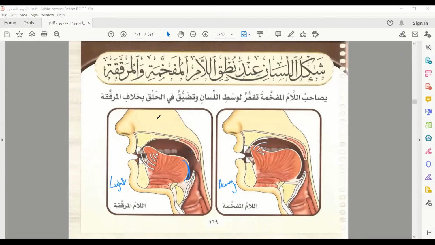And the last thing I want to show you is the direction of the sound. You'll see here that with the light one, the sound is coming out this way. But with the heavy lam, where's it going? Diagonally up. There are quite a few things that you need to think about here: what's going on with the back of the tongue, and the direction of the sound of my voice. The front of the tongue stays the same.